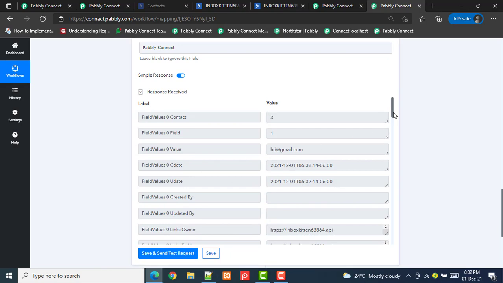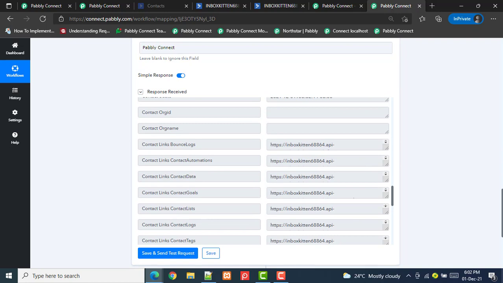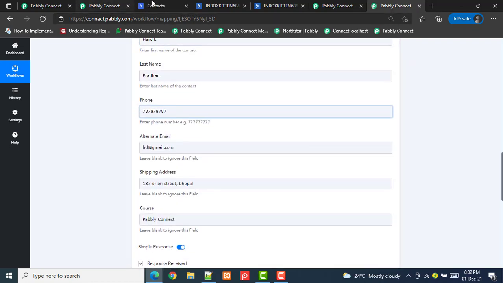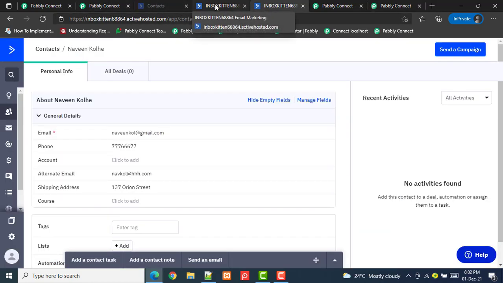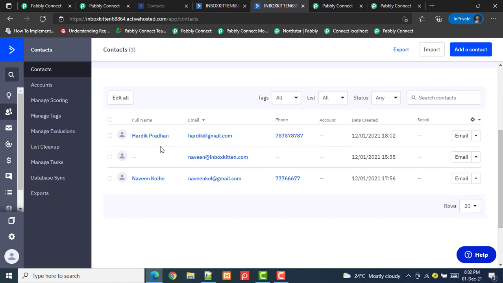You can see the response has been received, so the entry has been done with all the custom field details as well as with the static fields. We can check at the dashboard area. This is the entry that has been done so far.